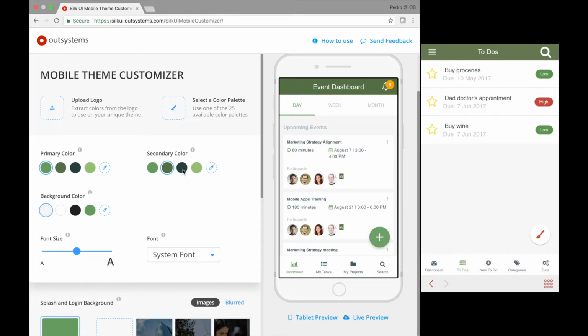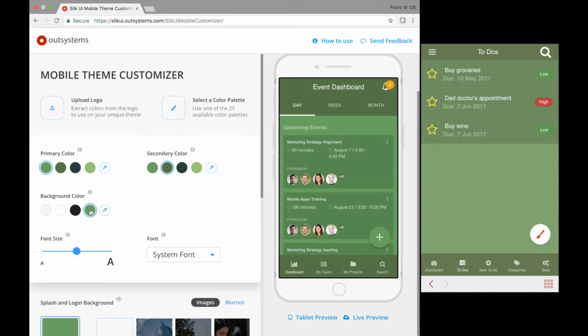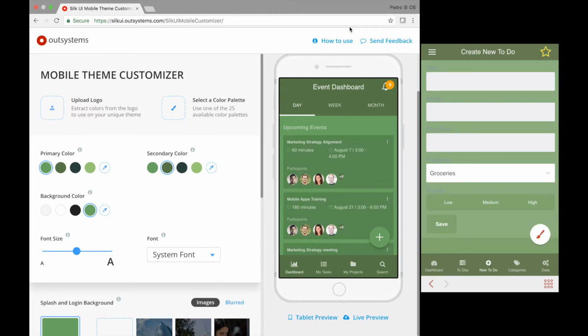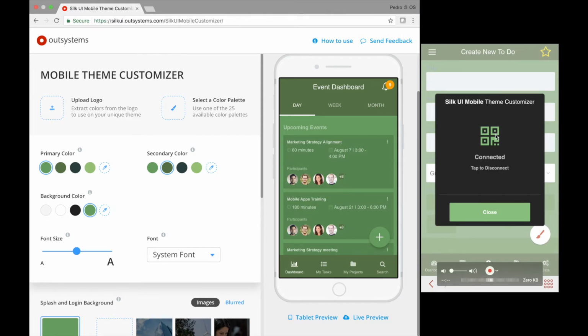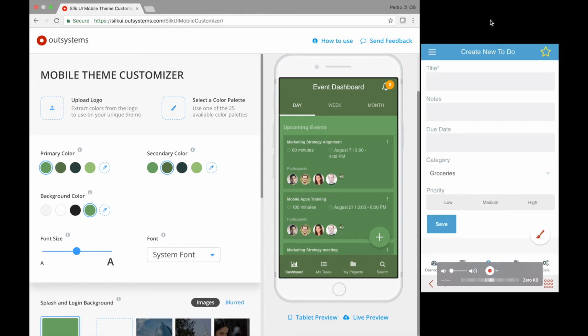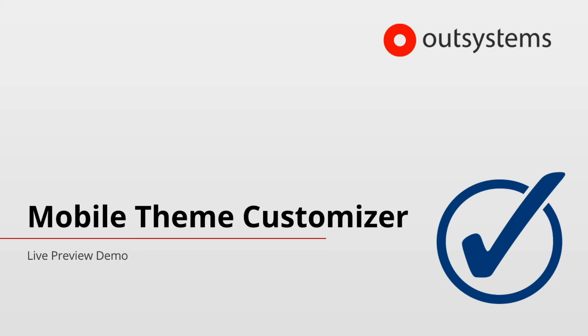Now I can change colors at any moment, and any change that I make is immediately reflected on my application, on every single screen of my application, including the charts, as you can see here. In order to do reverse and to disconnect, I simply tap the Live Preview again, and I tap here, and this is now not connected and back to the basic blue layout. And that's it for the Live Preview demo.